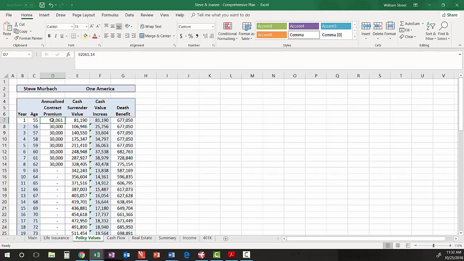Okay, if we're at that 92 number, we immediately have access to a little over 81, and a death benefit of $677,050. Okay, so your death benefit goes up a little bit versus your UL policy, but so does the premium and so does the cash value.